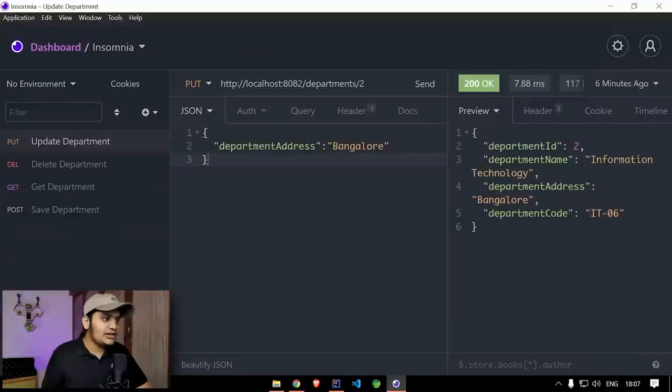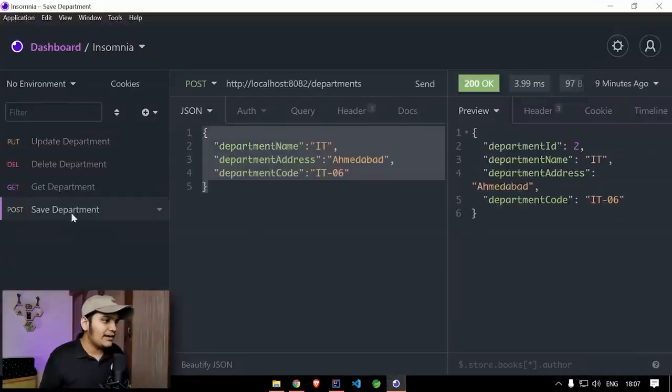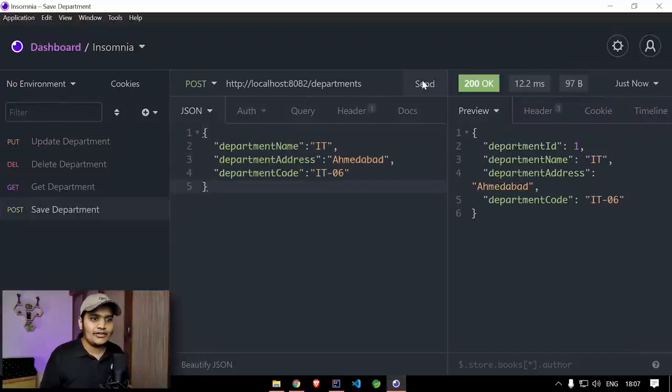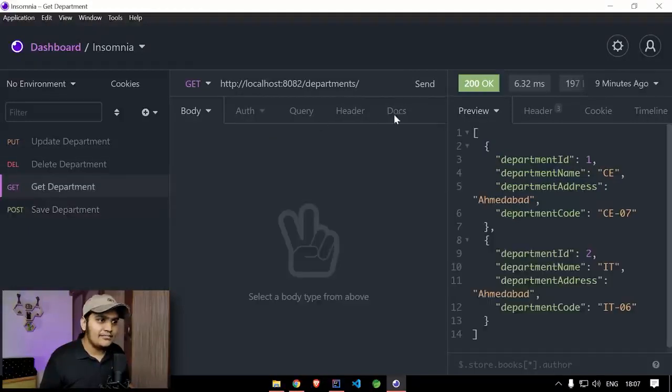Now let's go ahead and check how it's working. Let's go to Insomnia. Let's go to the save department and create the department over here. The first department is created. Let's create the second department. CE07, send. Two departments are created. Let's check in the get mapping. Two records we are getting over here.